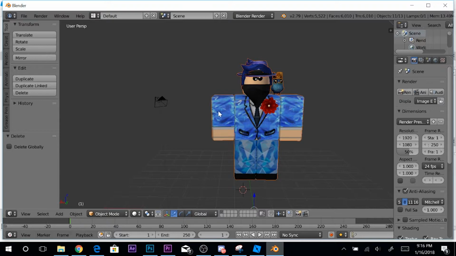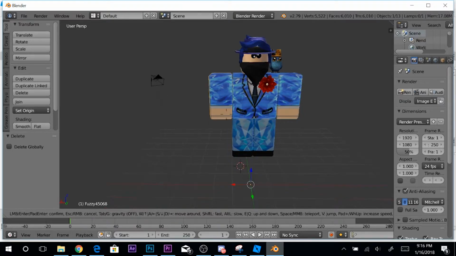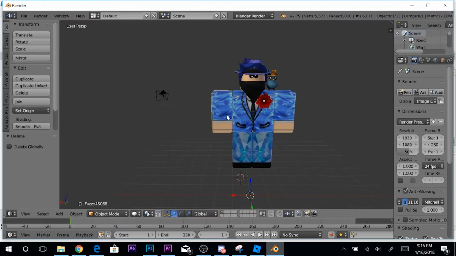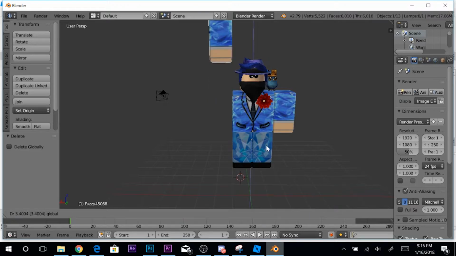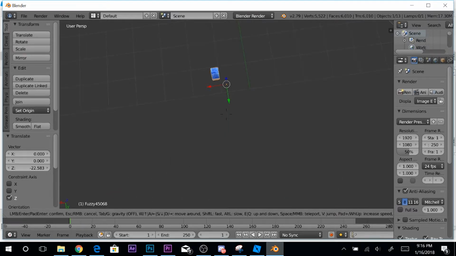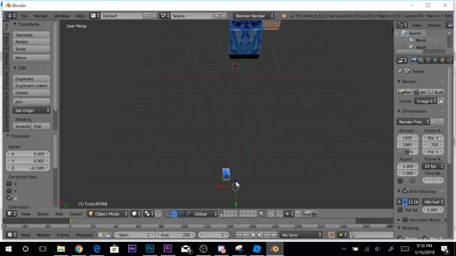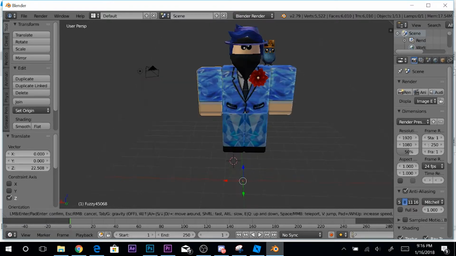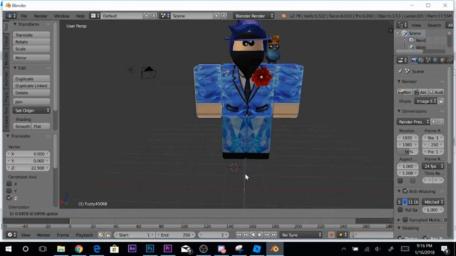If you don't know how to rotate and move stuff, just right click on whatever thing you want to do. Like if you want to move it, you see this little thing right here? Yeah, you could do that. Yeah, you can see my arms down there now. Just drag it back up. Yeah, that's how easy it is to move stuff in Blender.